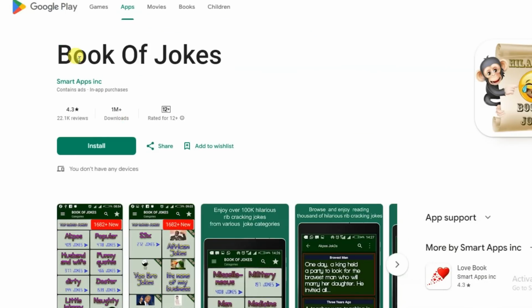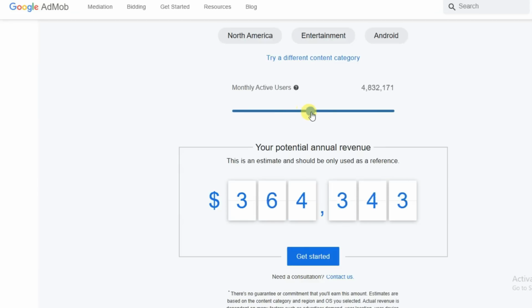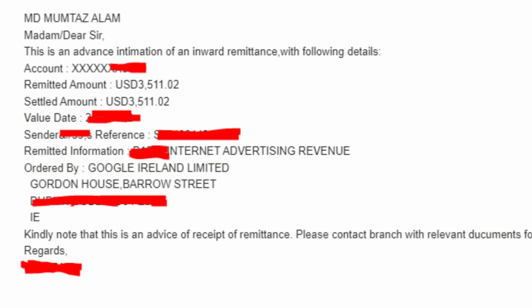Your application will get millions of downloads. As you can see, if you will get 50,000 monthly active users on your application, then you can earn $3,770 per month. You can earn thousands of dollars using Google AdMob.